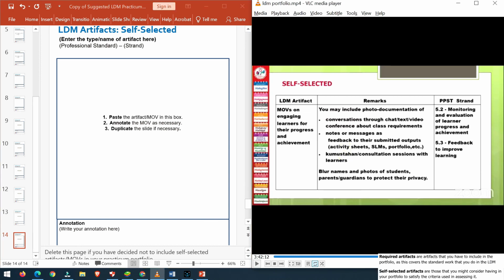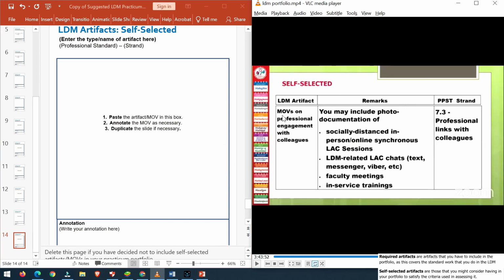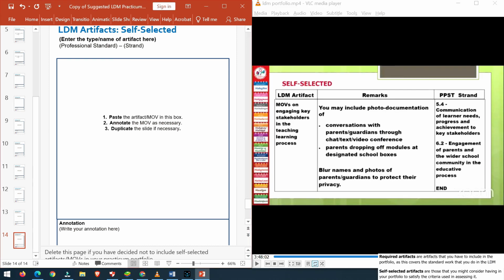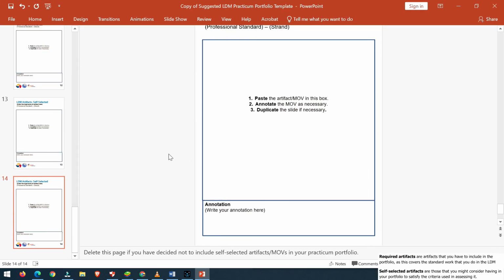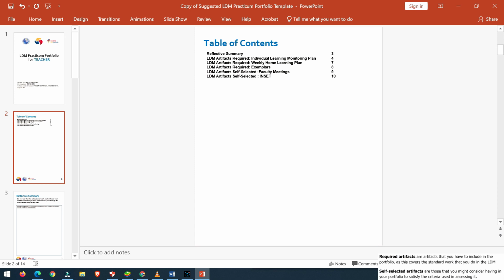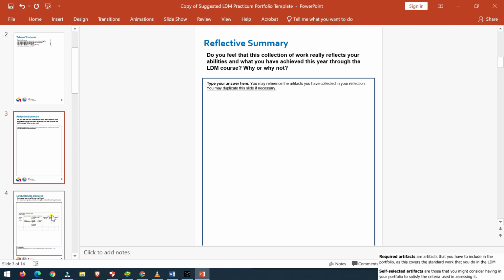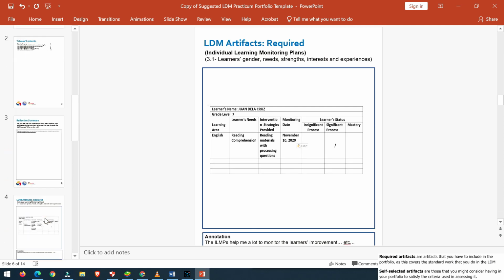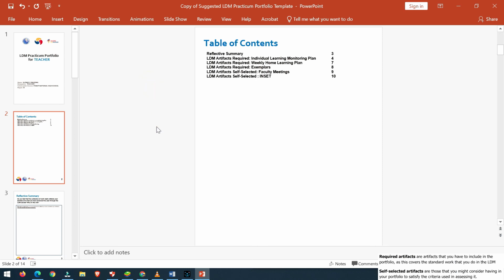Then the next one is, okay, your MOV on professional engagement with colleagues. Okay, so the same process. And lastly, your self-selected artifact is this one. And you're done. So, after that one, pag tapos na, okay, balik ka dito sa table of contents mo. Then, of course, change your table of contents according to the number of pages and slides here. Once you're done, so you are now good to submit your output.